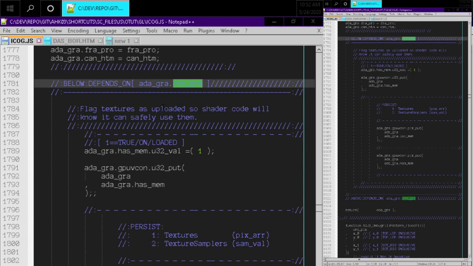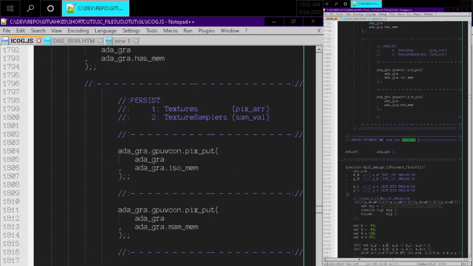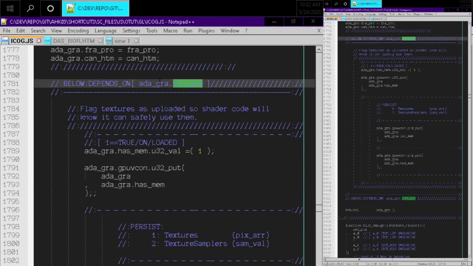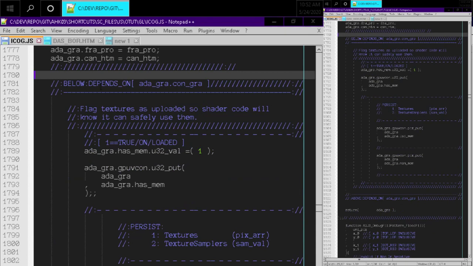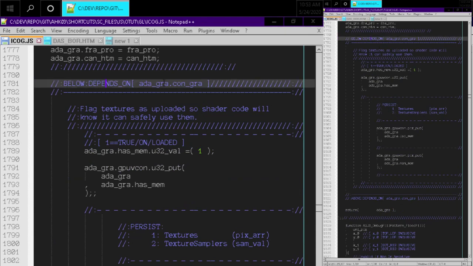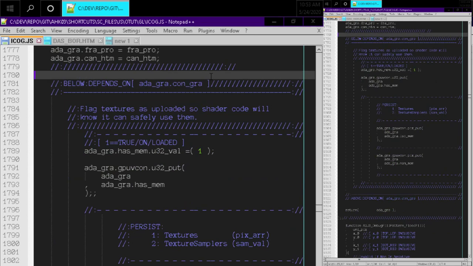So that's interesting. I can't see the right. When I highlight context graphics, it's not referenced anywhere in this code, but the note says that there is this dependency. So it's probably good that I wrote the note because it's definitely not obvious when I look at it. So what does that mean? Below depends on adapter graphics.context graphics.